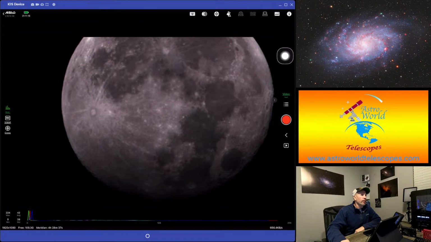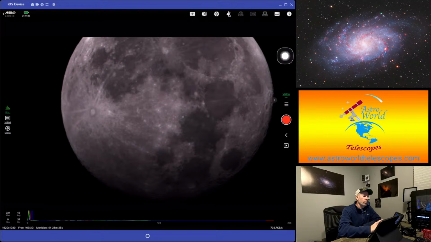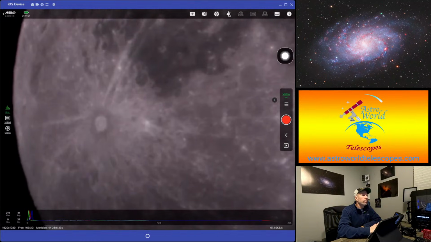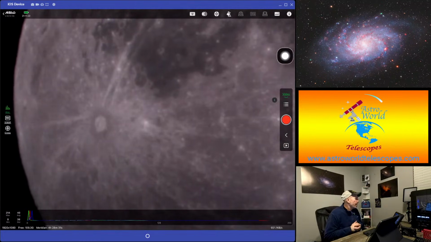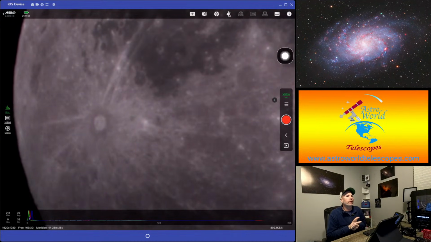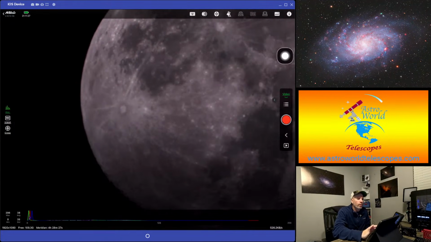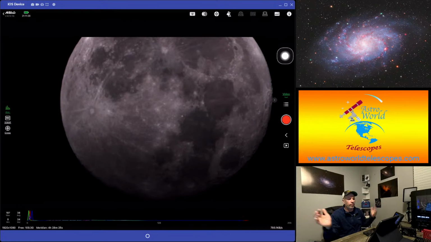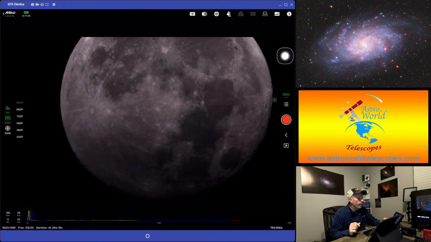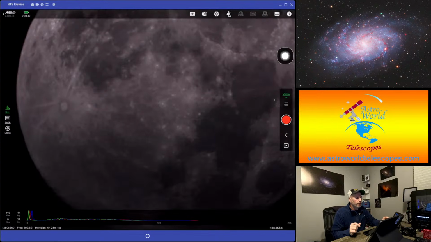And I believe that's the big crater that everybody talks about. But there you have it. That's the moon in all its glory. It's a full moon tonight, and we can't get the whole thing on there because of the way the camera sensor is, we just can't see it.